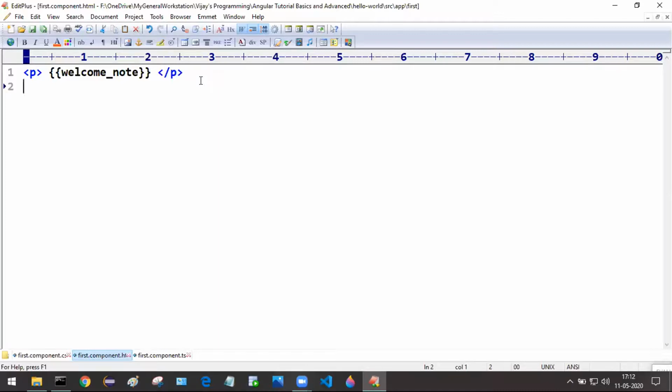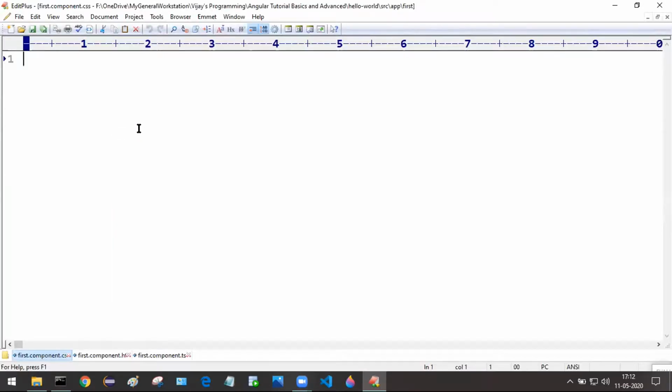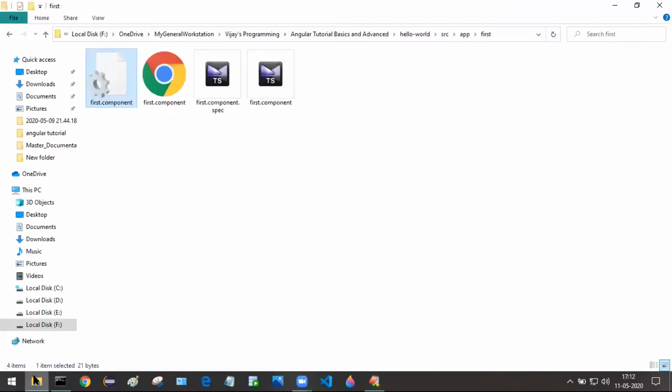All right, here why don't we open this css file of first.component.css, and give some style, right? For paragraph, I'll be giving the color as red. Okay, fine.